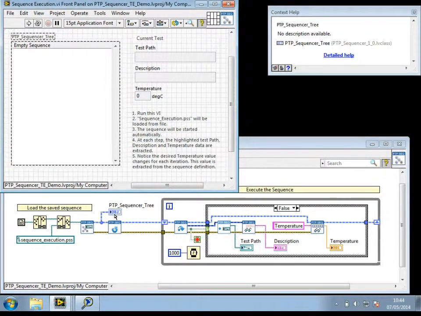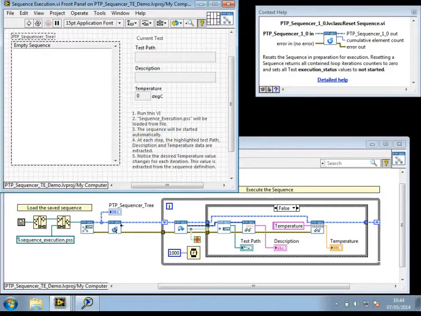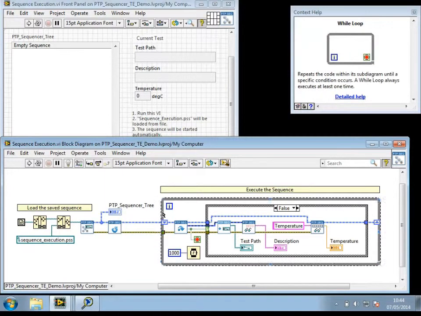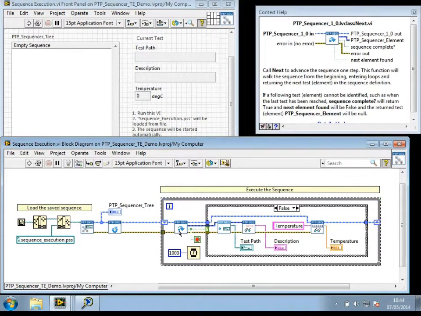We also call the reset sequence function. Reset sequence simply, as it says, resets the sequence in preparation for execution. And then in this while loop here, we actually perform on a 1 second counter execution of the sequence with this next function. So all that next does is it calls upon the sequence a request for the next test in the list, and this of course will obey any defined loops that you might have in your sequence.